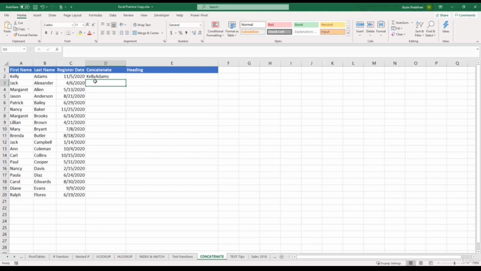Well, currently, there is no space between Kelly and Adams. And if we want the first name and last name separated by a space, we can go back to this formula, and instead of having our last name being the second argument within our formula, we can add a new argument between the first name and last name. So up here in our formula, right after the first comma, we can type in open quotes, then hit the spacebar on your keyboard, then close quotes, and then comma, and now B2 is our third argument for our last name.